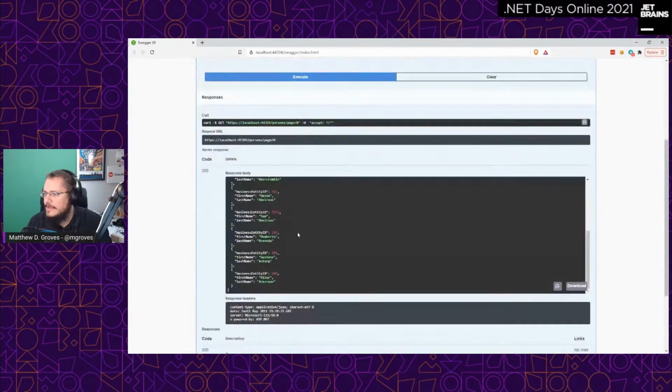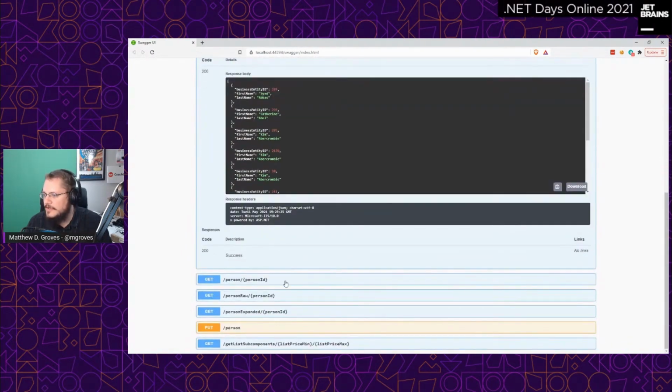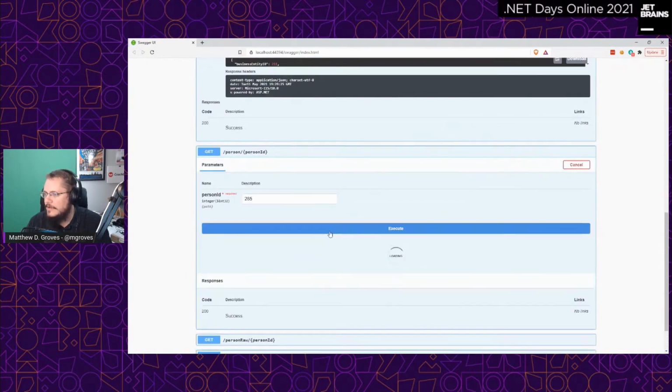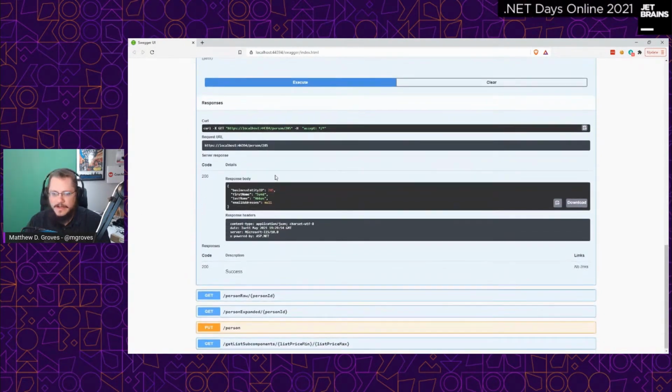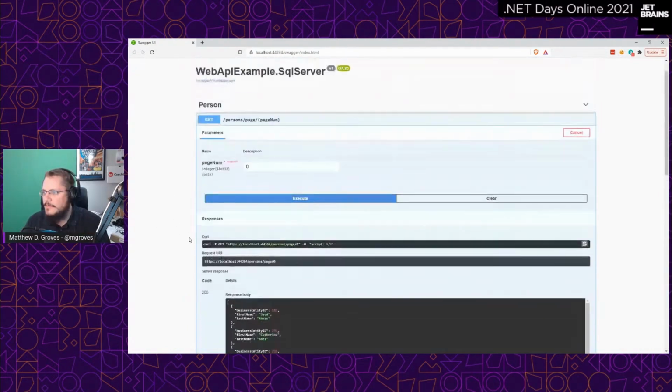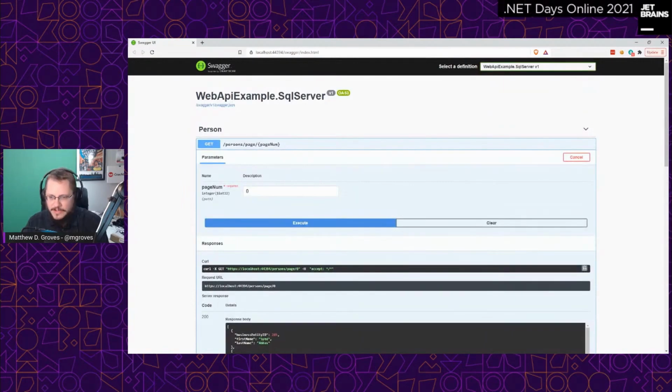I could go ahead and take one of these IDs and drill into a specific person, another endpoint, and try it out, and I'll get Saeed there. Byte order mark. Okay, I'll look into that. Thank you very much for those. But I think we'll power on through the demo here.